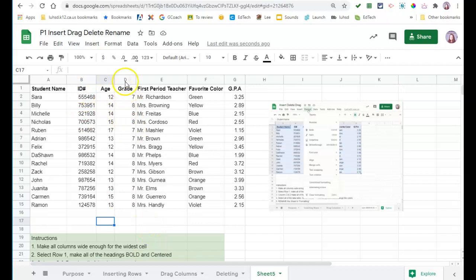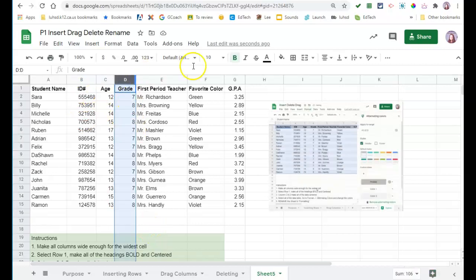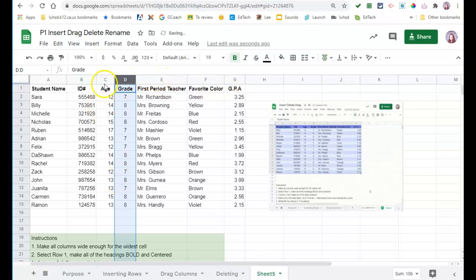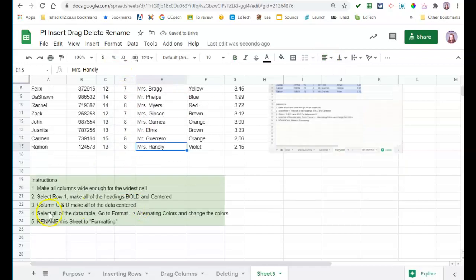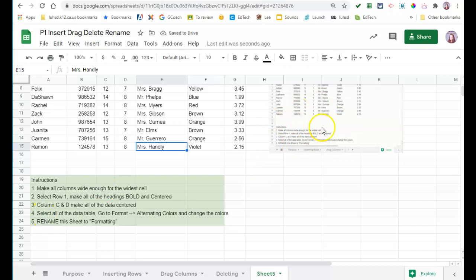So right now these numbers aren't centered. So I'm going to click on the D, alignment, center. Now the numbers are centered. I'm going to click on the C and do the same thing. Alignment, center, the numbers are all centered. Good. Step 4, that's what the animated GIF is actually of.